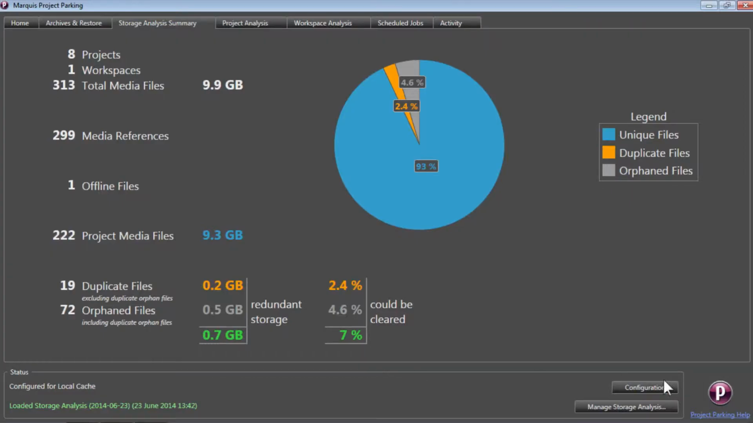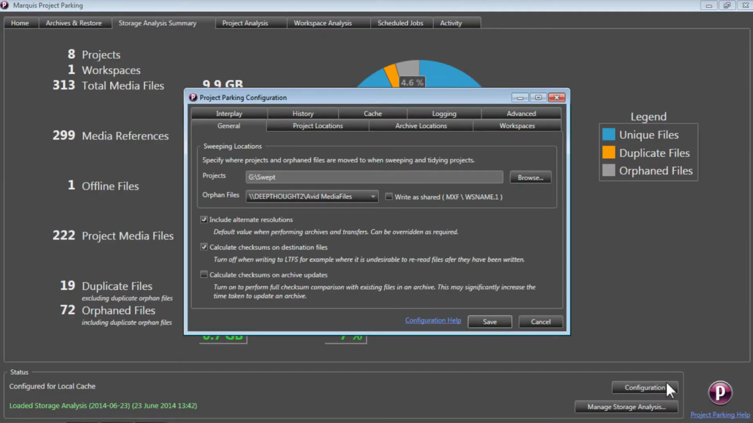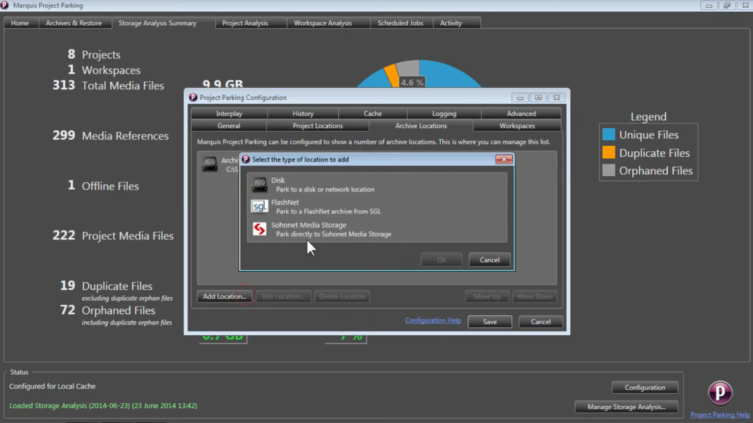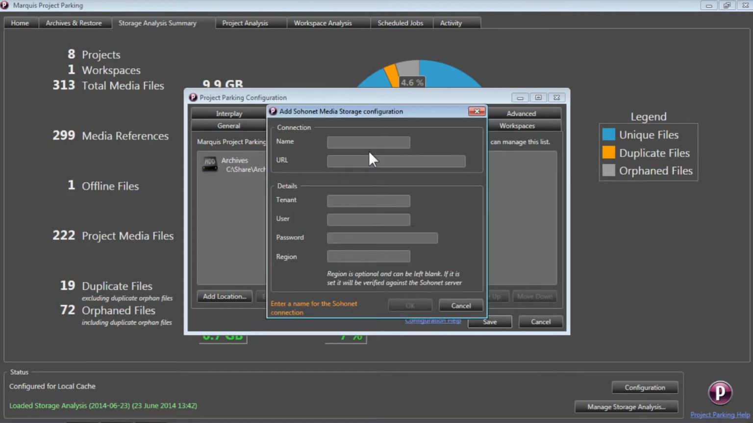After installing the plugin, select the Configuration button in the lower right-hand corner of the screen, contained in the status area. This will open up the following configuration dialog. Select the Archive Locations tab to show the following screen. Select Add Location to configure the new storage, showing the following dialog. Select Sohonet Media Storage to open the configuration options for storage.